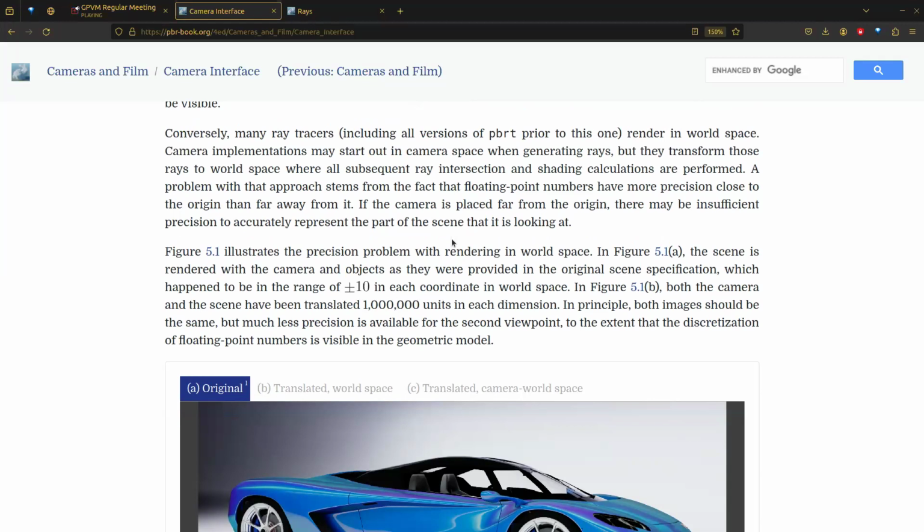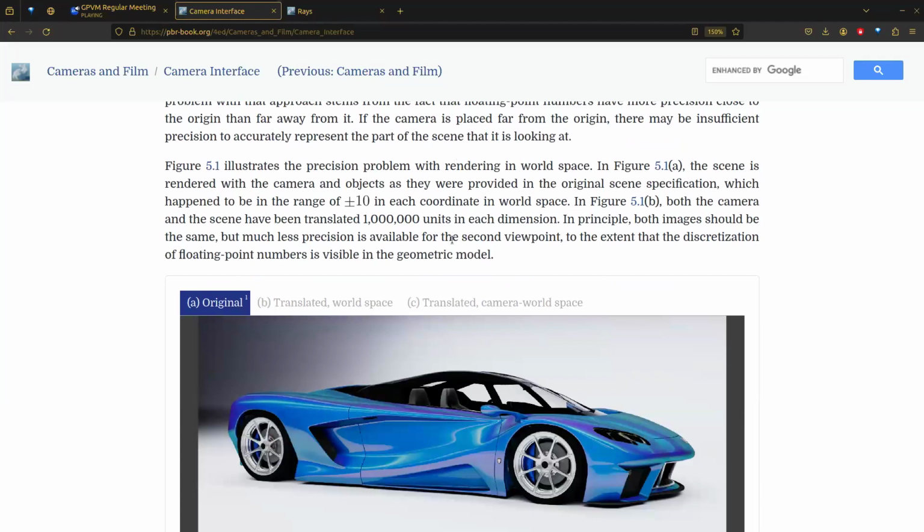Anyway, so 5.1 illustrates the precision problem of rendering in world space. The scene is rendered with the camera and objects as they are provided in the original specification, which happen to be in the range of plus or minus 10 in each coordinate in world space. In 5.1b, both the camera and the scene have been translated to a very large number, moved to a place where they have a lot less precision. But they should be the same, but much less precision is available in the second viewpoint to the extent that the discretization of floating point numbers is visible.